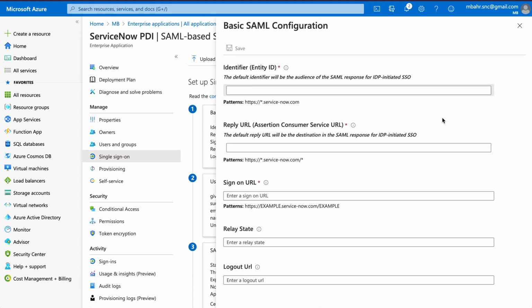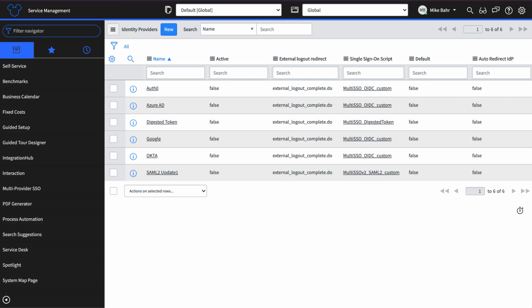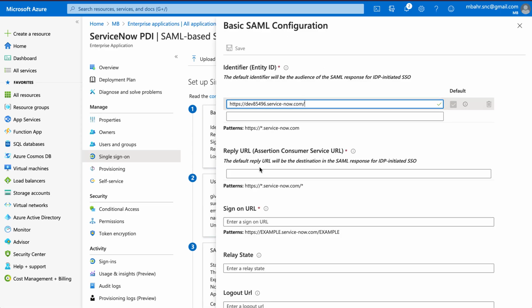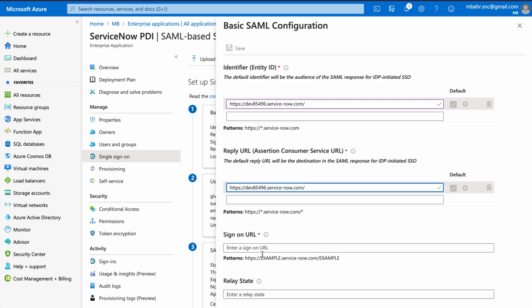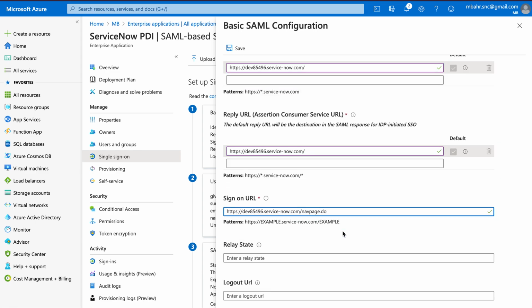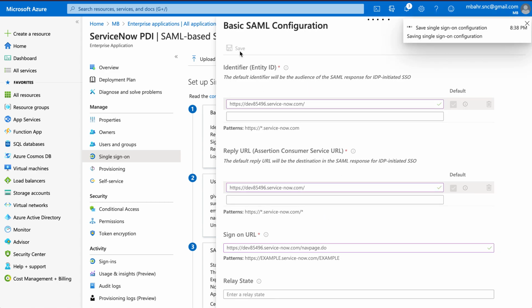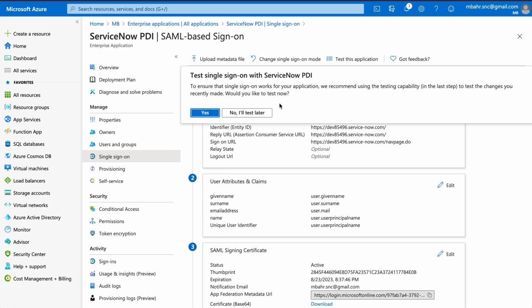So now I need to provide a couple things here. So let me get that for you. It's basically as easy as this, this, this slash navpage.do. And that's really it. So I've got my three URLs here. I'm going to click save. All right, good to go.